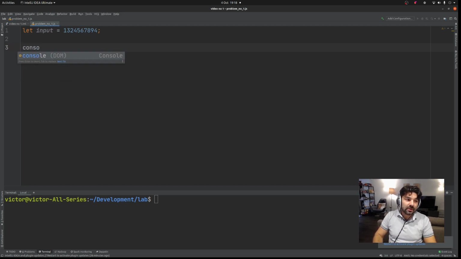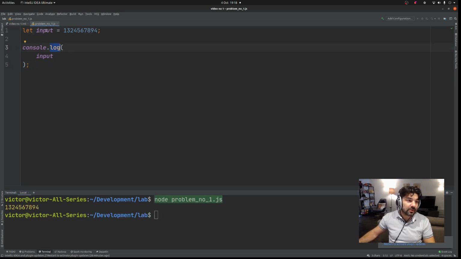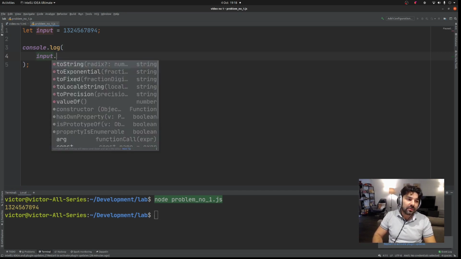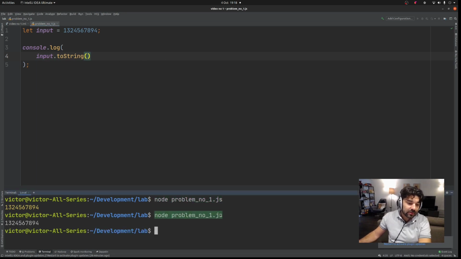Let's just use a console log and output our wonderful input variable. So let's run it. We can see that if we're just running the console log of the input, we're just getting the input. Nothing surprising. So the next step, as I mentioned before, will be just to convert it to string. Let's run it, and we see exactly the same value, but as a string value.